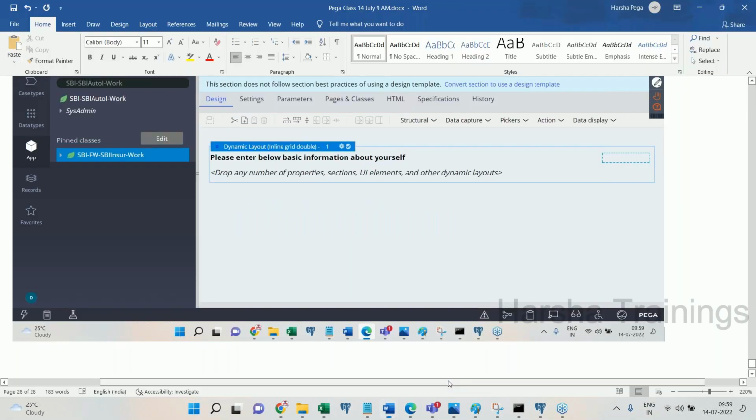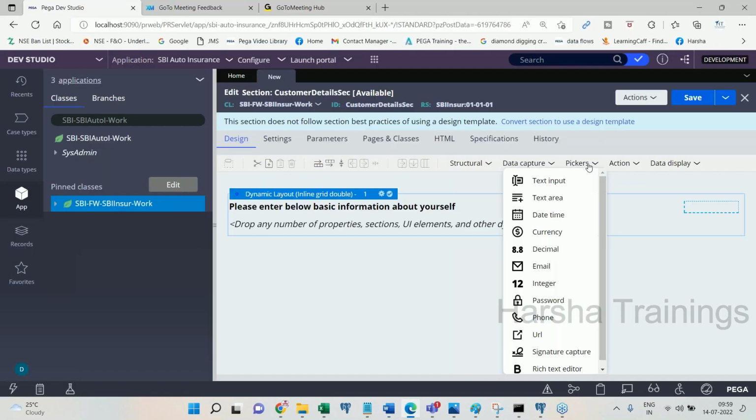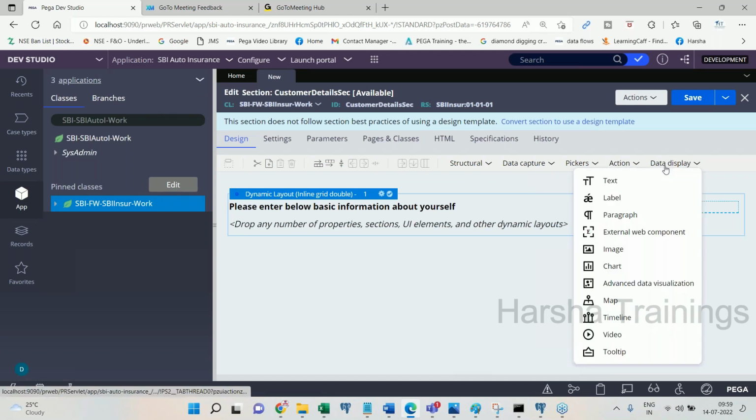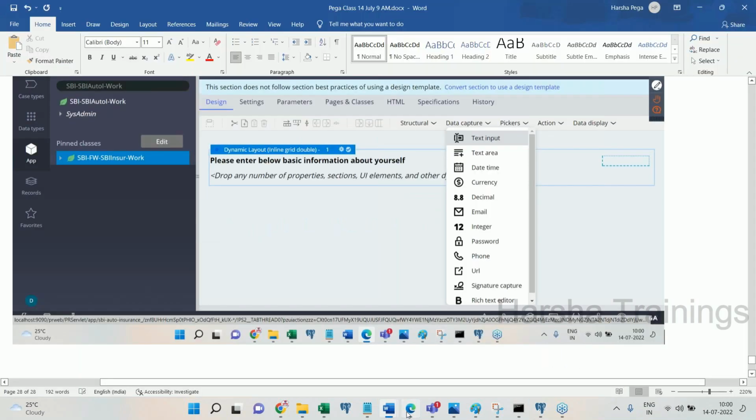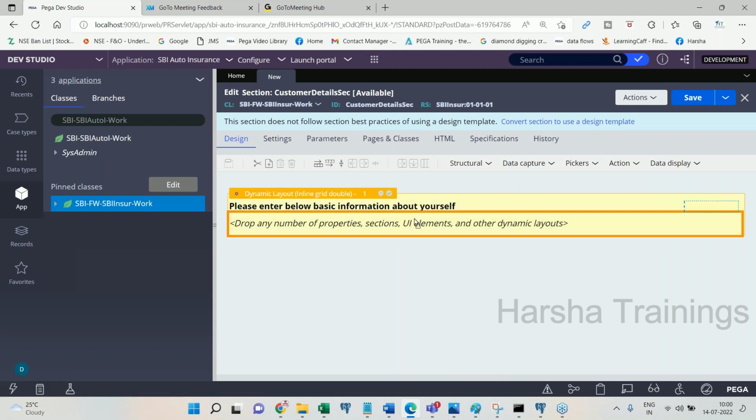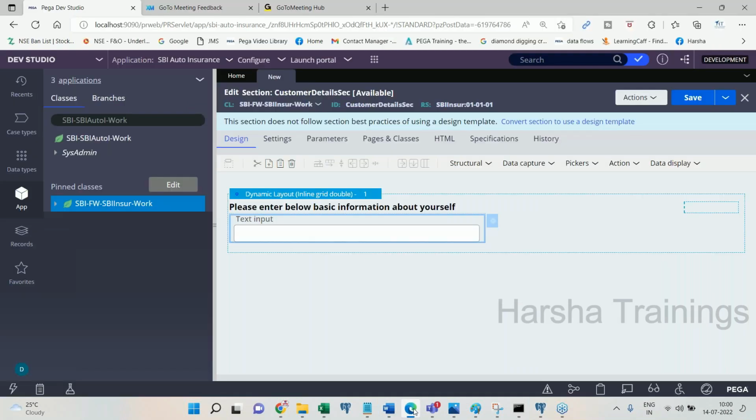Now drag and drop the controls into the layout. There are a few tabs, a few menus available here. You can find the controls easily by accessing them. Data capture text input control is there. So I will drag and drop the text input control. You pick it and drag, and at the time when it is highlighted in saffron color, only then you should release it.